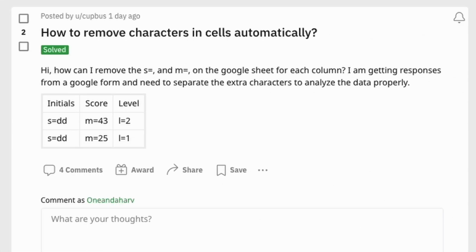U/cutbus asks, hi, how can I remove the S equals and M equals on the Google Sheet for each column? I'm getting responses from a Google form and need to separate the extra characters to analyze the data properly. I guess the first question here really is, how is the form set up that results in you getting those particular characters in your answers? I wonder if there's a better way of doing it, but we don't have access to that, so we'll just focus on actually what this is asking about, which is a nice, easy data cleaning scenario.